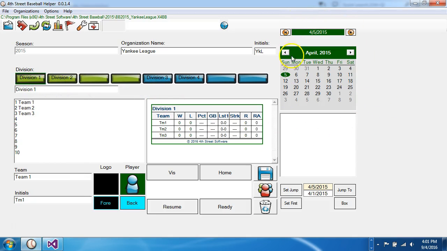So this is the area of the screen that kind of controls all of the schedule making. And as you can see up at the top, we've got a little date here. This is a jump to box. So let's say that you've got a series of games here that have already been played. We can just click on this to jump to the next day with a scheduled game.